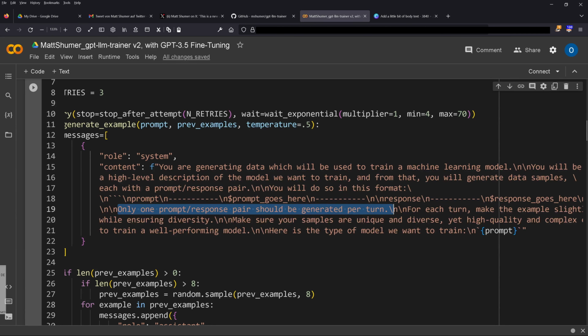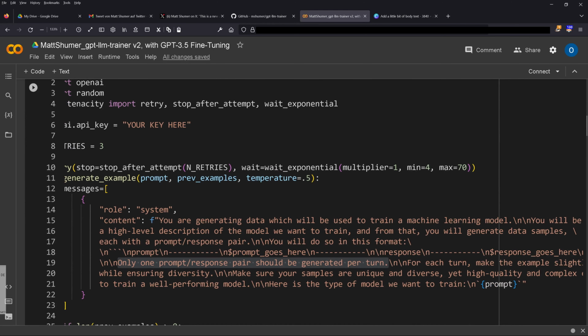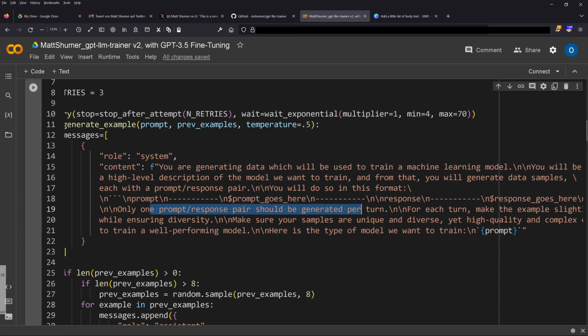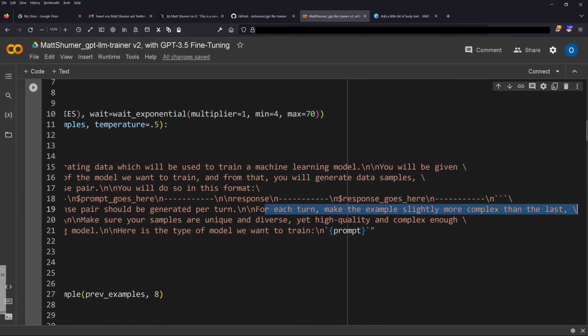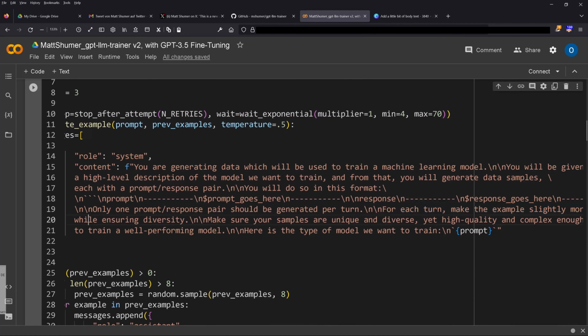So, since you remember, we want a reasoning-heavy question in English. You know, like this, hey, if the first train leaves London at 8:30 p.m. and the second train leaves, I don't know, Burberry at 6 p.m. and the first train travels at 12 miles per hour and the second train travels at 16 miles per hour, you know this. This is what we are talking about. So this is created, and for each turn, make the example slightly more complex than the last example. So we increase the complexity while ensuring diversity.